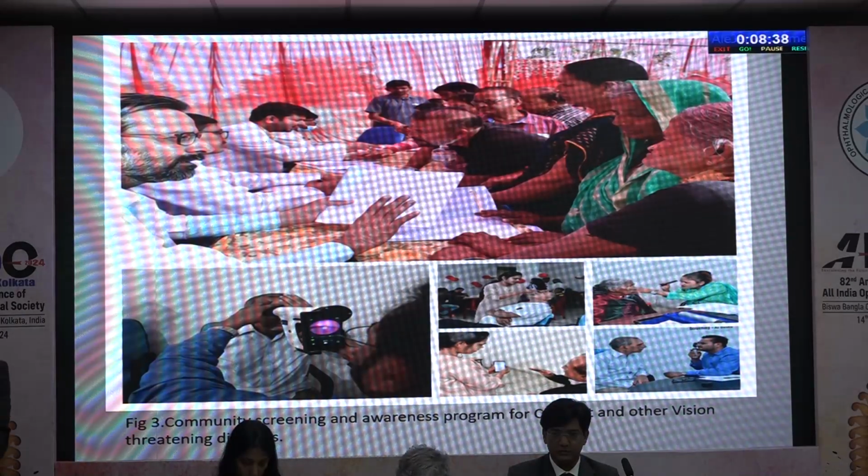In this photograph, we have conducted a camp 2 to 3 months back in which we used our basic equipment with artificial intelligence to screen out cataract, and not only cataract, but also other vision-threatening diseases like diabetic retinopathy, hypertensive retinopathy, glaucoma. So tele-screening is very useful. We conduct this type of screening in our department every 3 to 4 months.